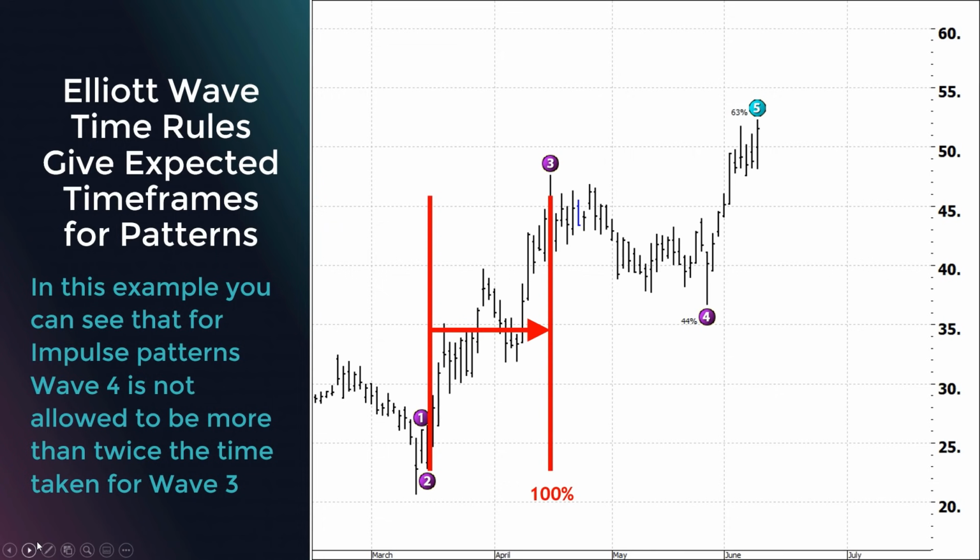In this example, you can see that for impulse patterns, wave 4 is not allowed to be more than twice the time taken for wave 3. So in this instance, this is actually a rule. You can see the move from 2 to 3 there. That's 100%. That's the move. You double that, and you can see in this case, wave 4 did form in less than twice the time that it took to go from wave 3, from the 2 to the 3. So that gives you an understanding how the time rules typically work for Elliott Wave patterns.